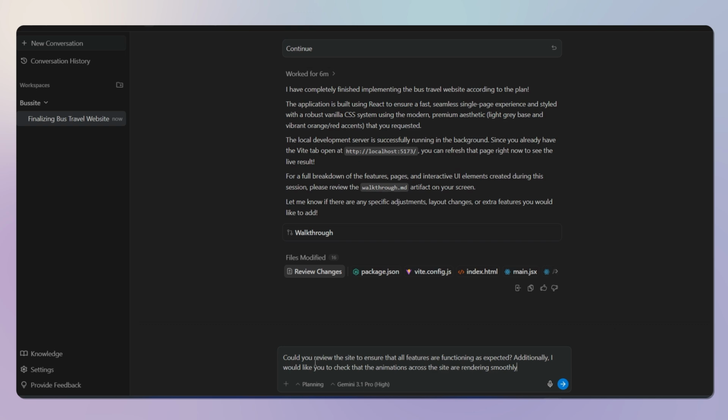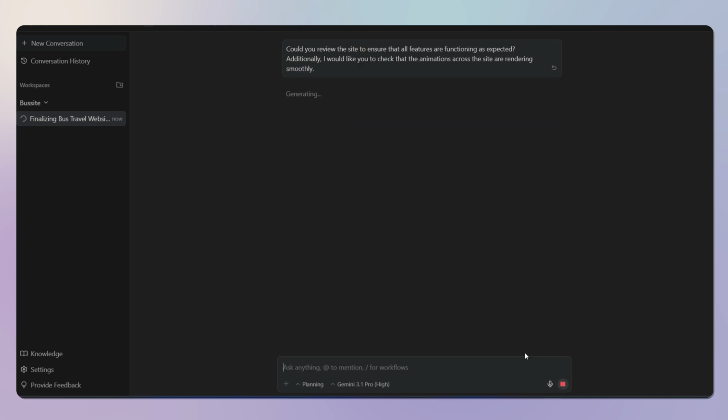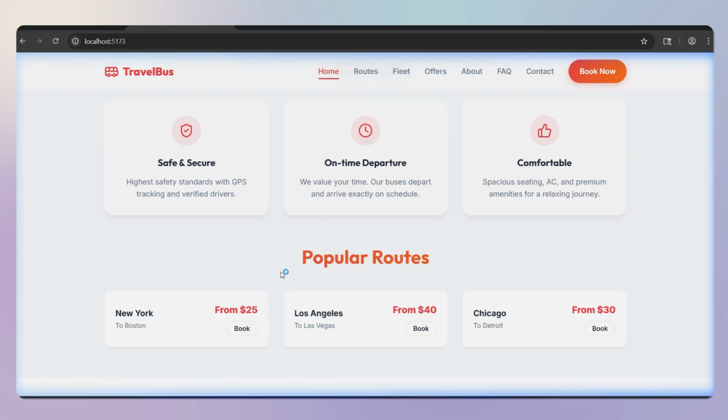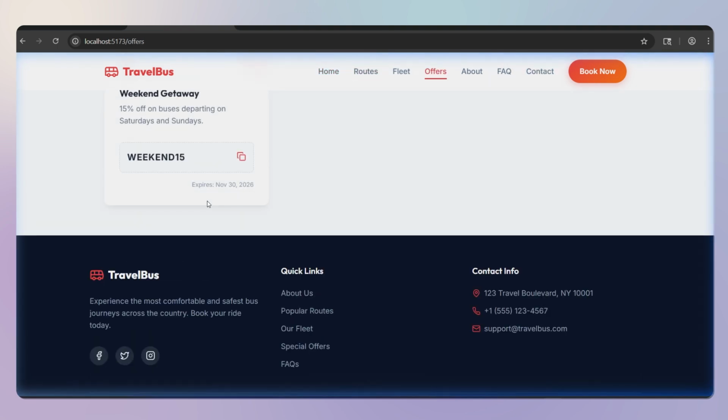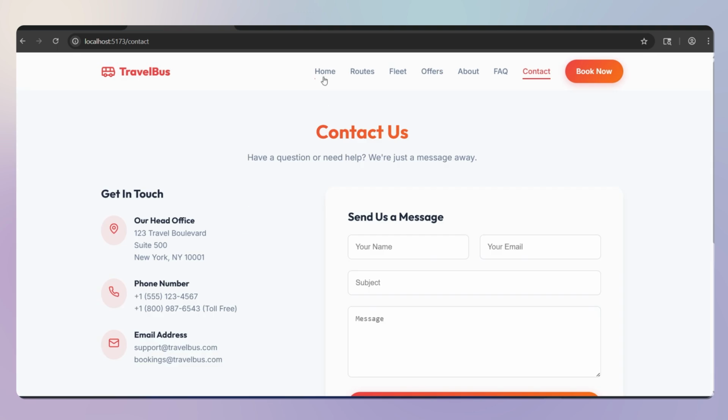Then give another command to review the site's functionality and animation smoothness, and the AI will automatically test everything like buttons, animations, and overall performance. Once your site is ready, you can see all sections working properly.